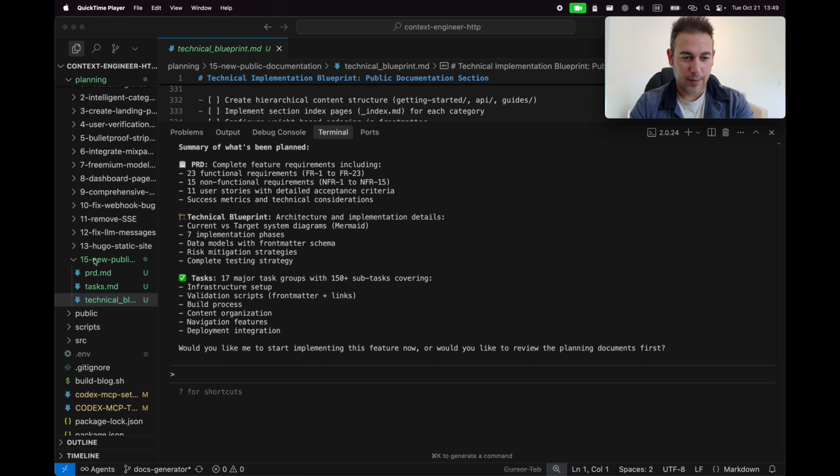As you can see, it created a new folder in the repo with 3 documents, and here is a breakdown of everything that is in it. PRD with 23 functional requirements, 15 non-functional requirements, 11 user stories, success metrics and technical considerations, technical blueprint, current versus target system diagrams, 7 implementation phases, data models with front matter schema, risk mitigation strategies, and complete testing strategy.